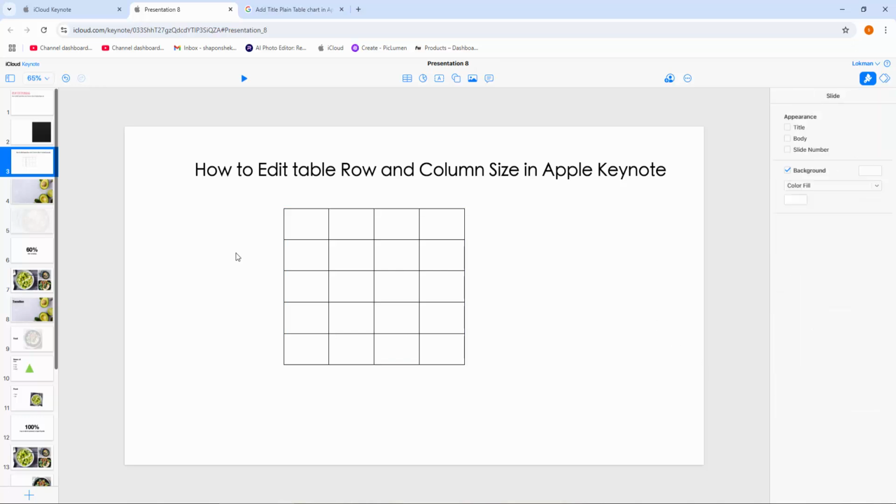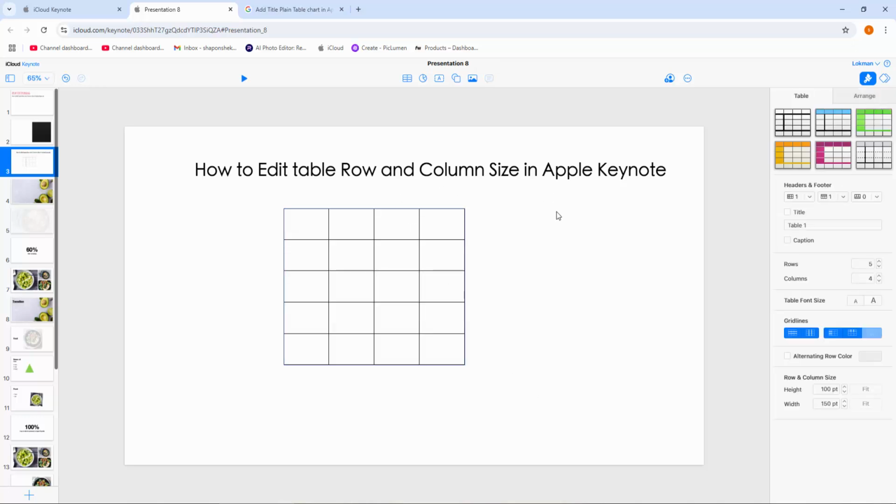Now you can see edit table row and column size in Apple Keynote very easily.